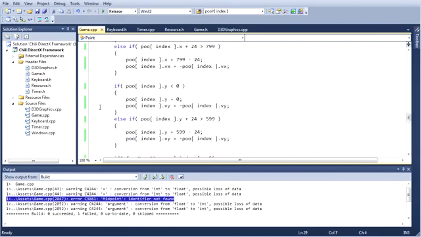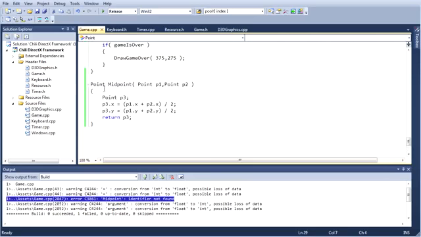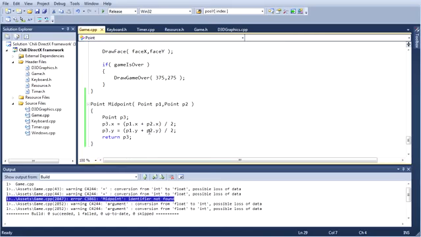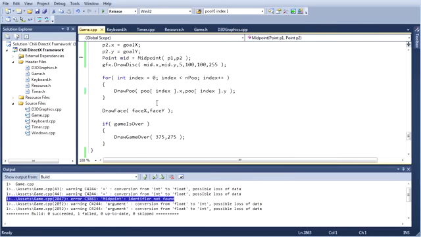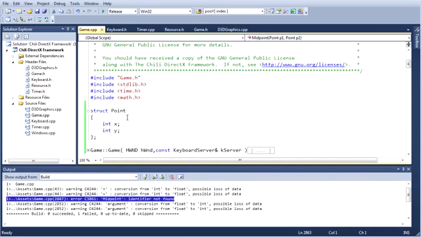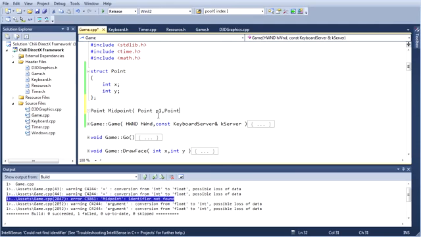And then we go down to here. So it knows all about points, but it has not seen midpoint up until here, because midpoint has not been declared. Here it's defined down here, but it's not declared. There's a bunch of ways we could solve this problem. One way is to do what's called a forward declaration. We go point midpoint, point P1, point P2, and then we end it with a semicolon.